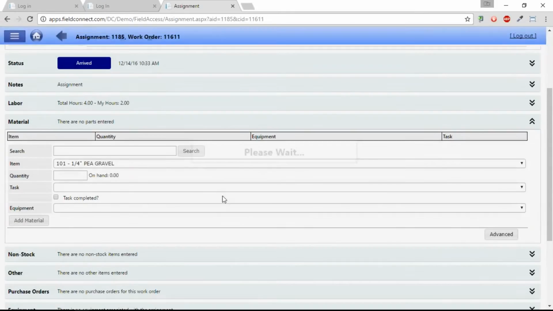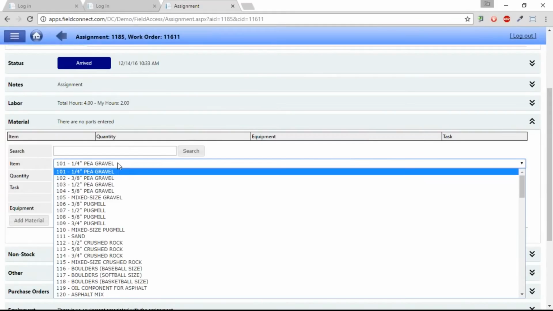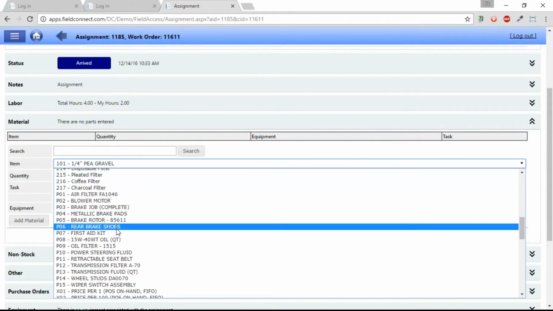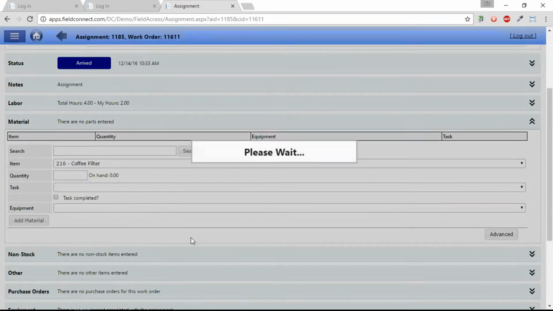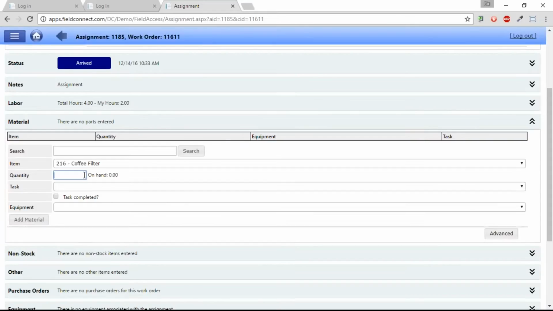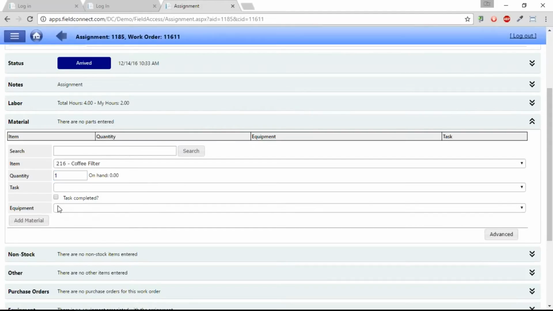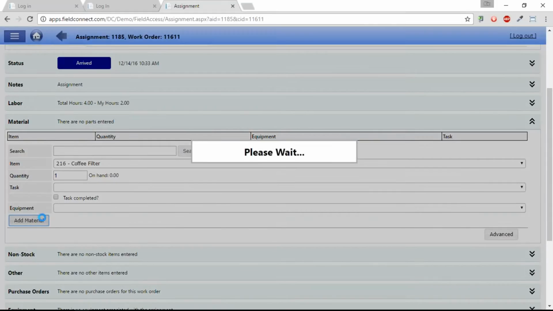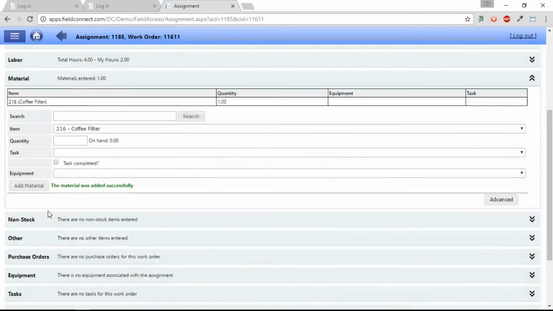So this is going to do a search. I don't have any parts in here, but let's see what I have. Let's get some coffee filters on this job. It shows that I have 0 on hand. I've got a default of truck inventory for pulling inventory. I don't have any coffee filters. If I did, it would debit the inventory if you're using the inventory module in Spectrum. So I'm going to say I used one of those, one coffee filter.